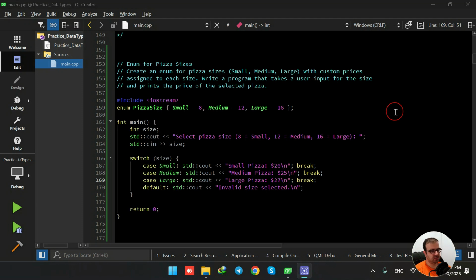We would like to write a program for pizza sizes. So we would like to create an enum for pizza sizes: small, medium, and large, with custom prices assigned to each size. And we would like to write a program that takes a user input for the size and prints the price of the selected pizza.